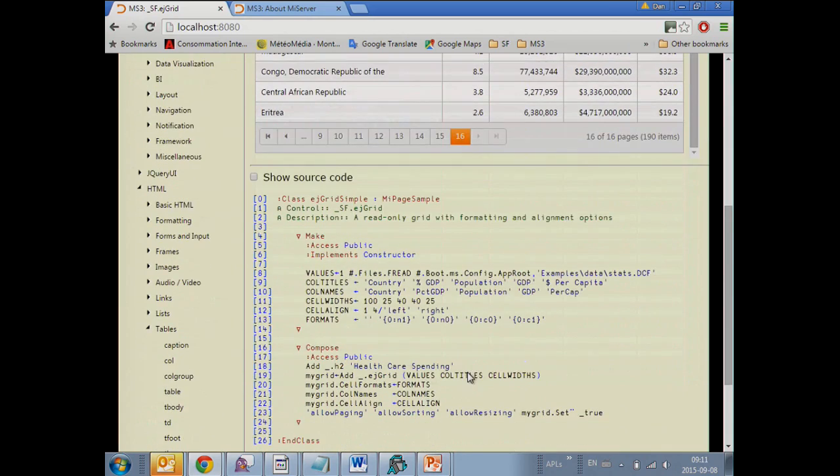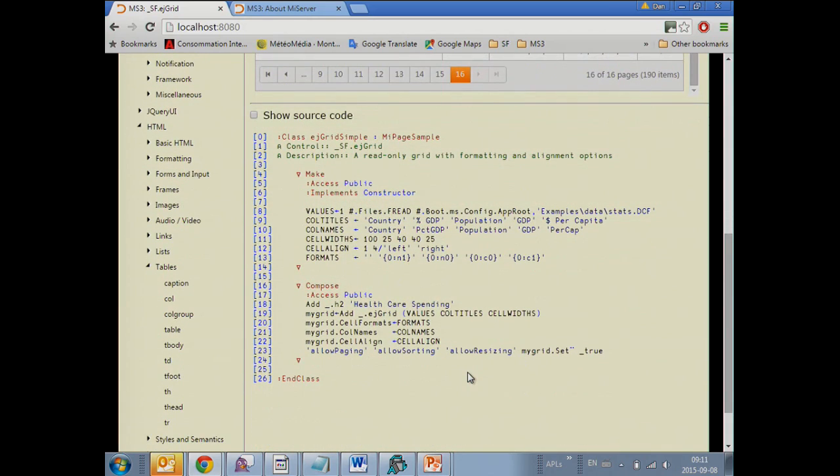And if you look at the code, it's not very complicated. We first set the values, all the variables that are needed for this, and then all the compose method does is put a title and call the EJGrid widget with the proper arguments. So this one does a lot of things and you have very little to do. So I'm going to show you some other examples we have available.